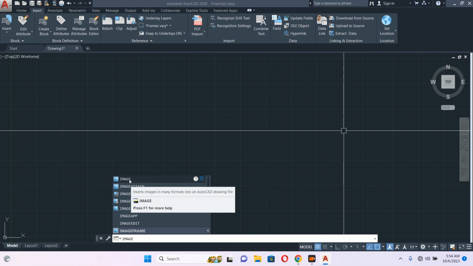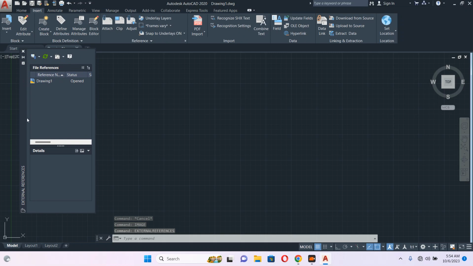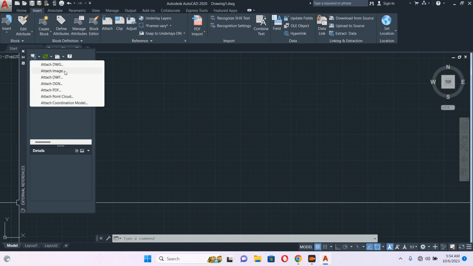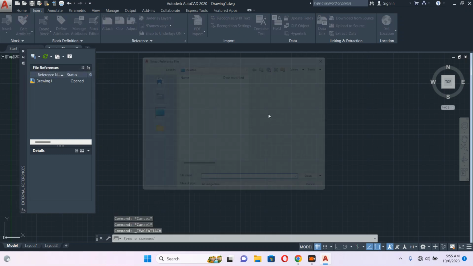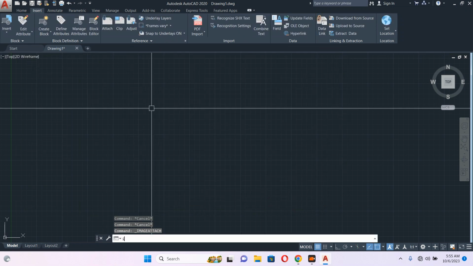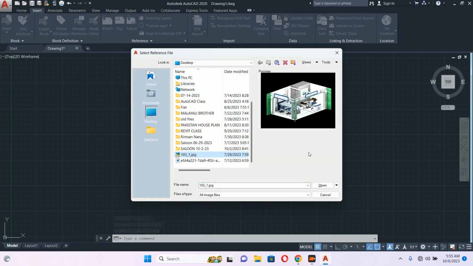So either you can go image, you will see this external references bar, actually window. Here in this corner you will go attach image, or you can go directly image and attach, image attach. So let's select one image. Select this one. All the image files are available here, so let's open.